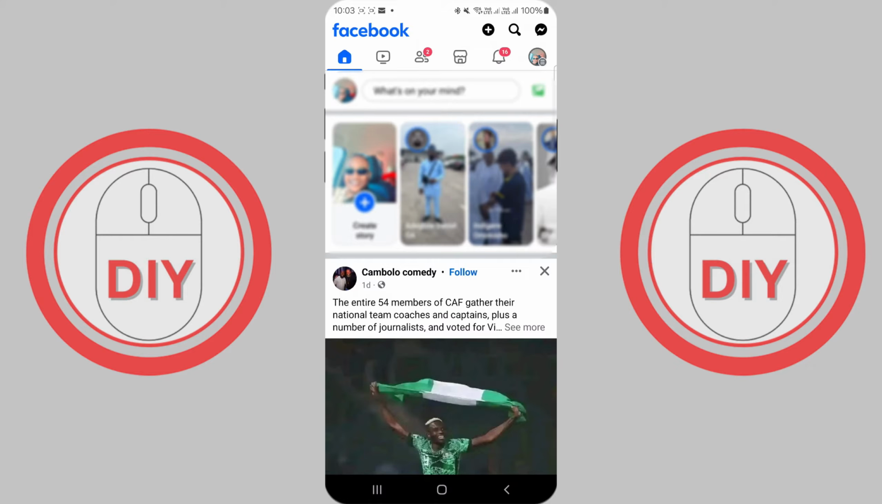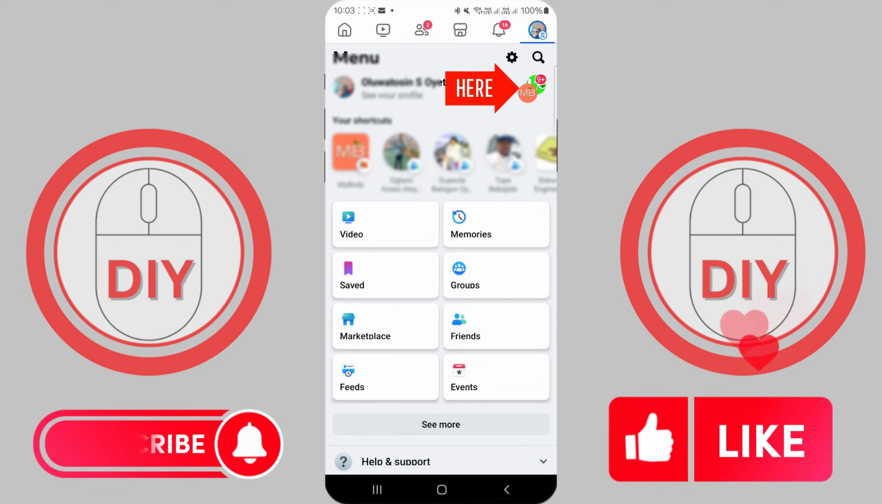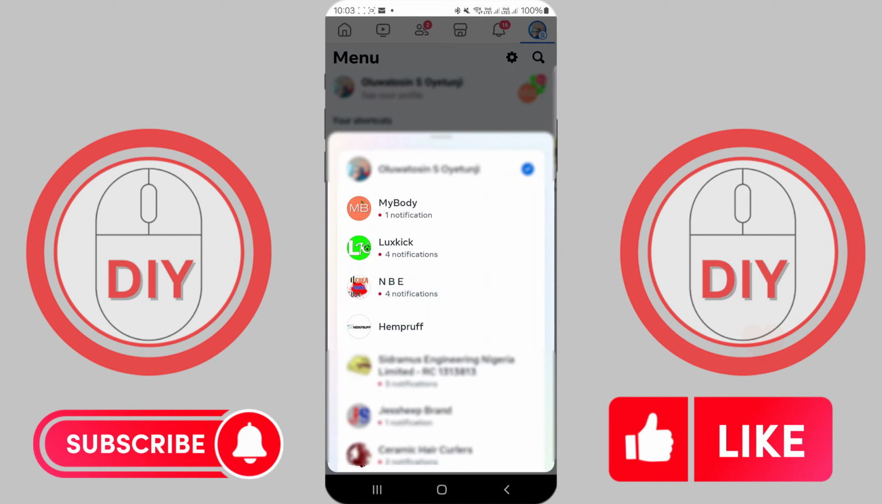First, open up your Facebook app and at the top right corner of the screen, click on the three horizontal lines. Click on the bunch of icons in front of your profile picture and select the Facebook page that you want to link your WhatsApp account to.